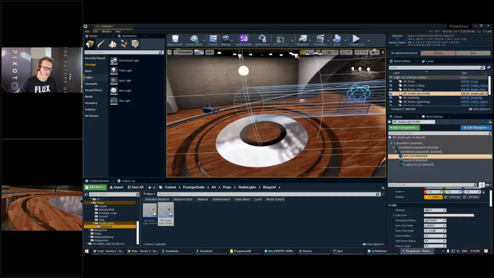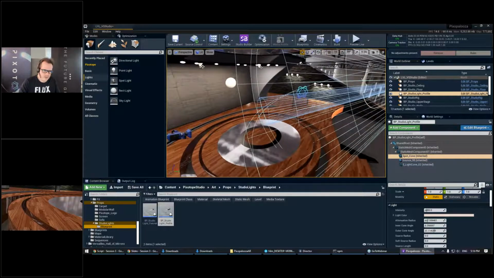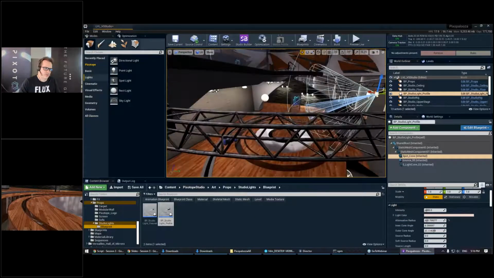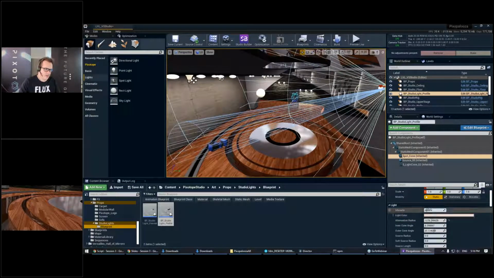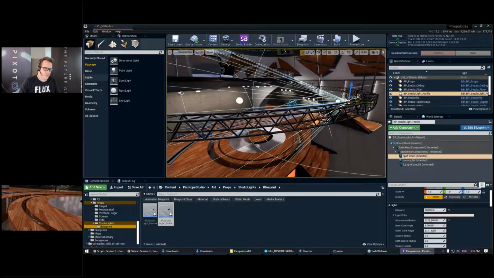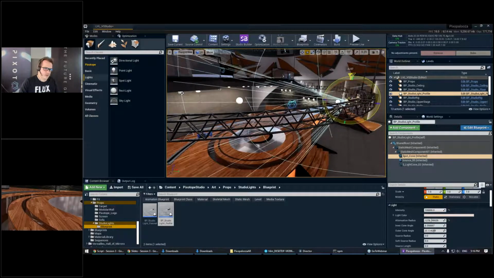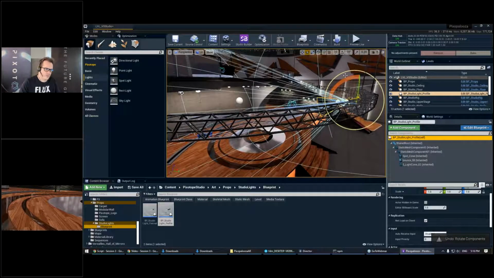Not seeing a whole lot of things happening right now, so I'm going to increase the attenuation radius a little bit because it's saying that the light doesn't reach further than this radius right here. So I'm going to bring it up a little bit, increase the intensity. Let's see if we can move this one a little bit down. Actually, that was the light. We need to select the entire blueprint.